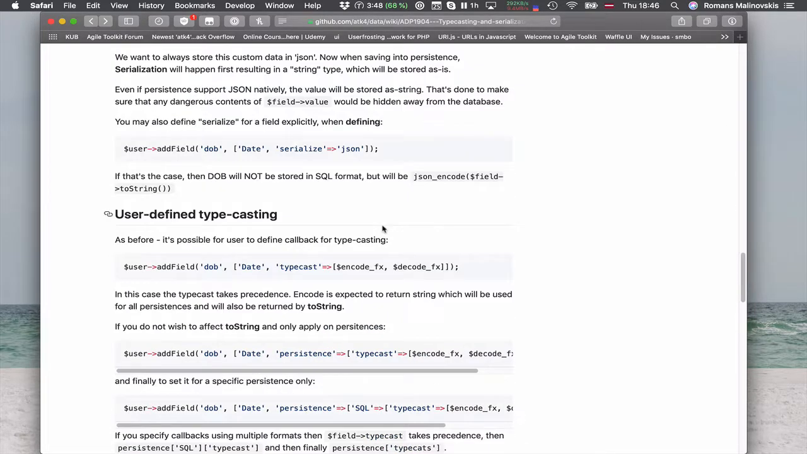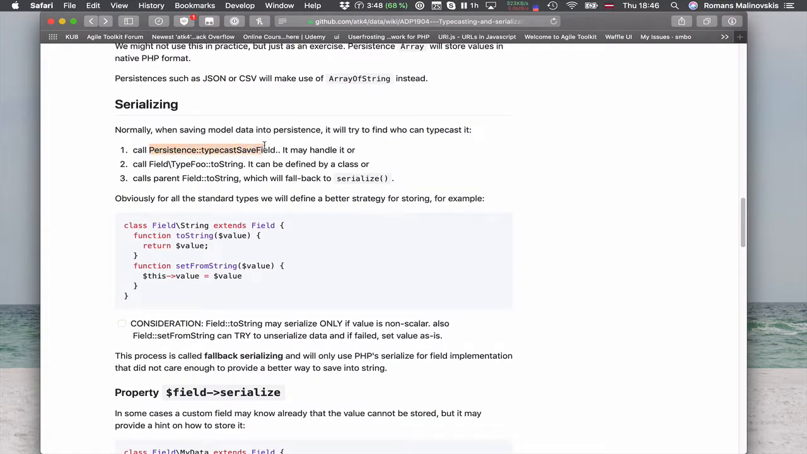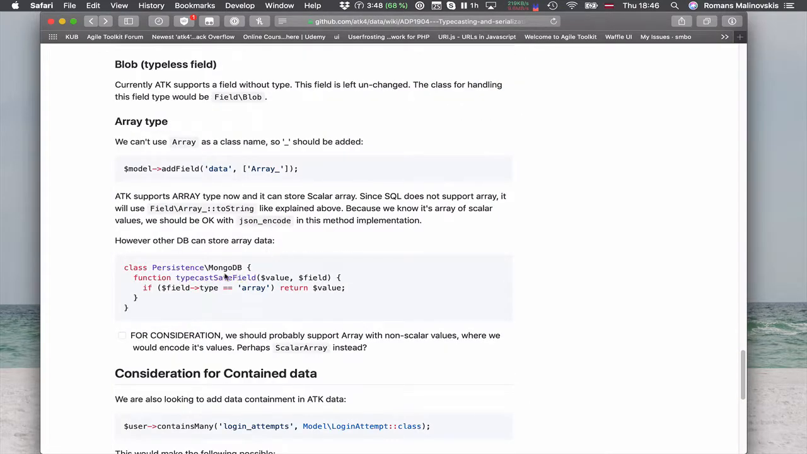And typecasting comes in between before saving. So persistence can take over typecasting for a specific type. I actually have an example for that. So here we have an example of a MongoDB class. It has a field called typecast save field, which gets the field definition and the value, and it says if the type is array, then do this, or if the type is date, then convert it to MongoDB. At this point, you don't have access to this, and it takes precedence over the field itself.